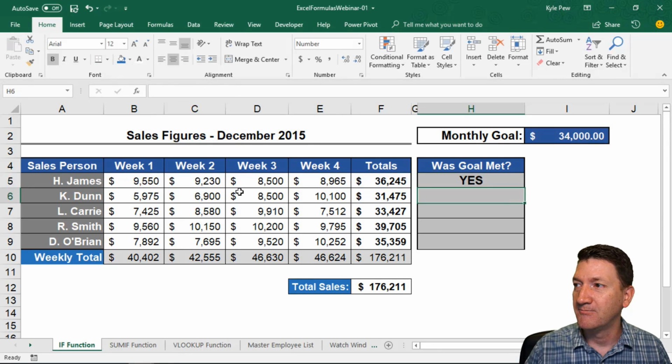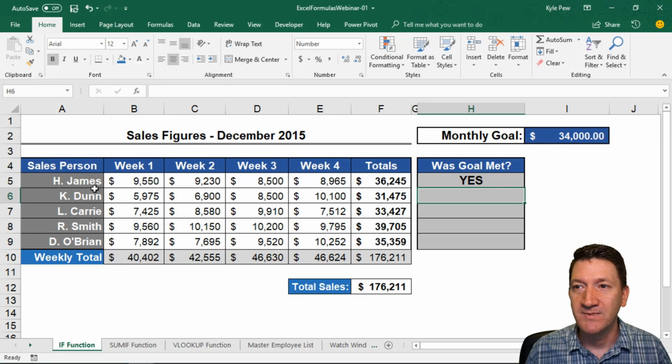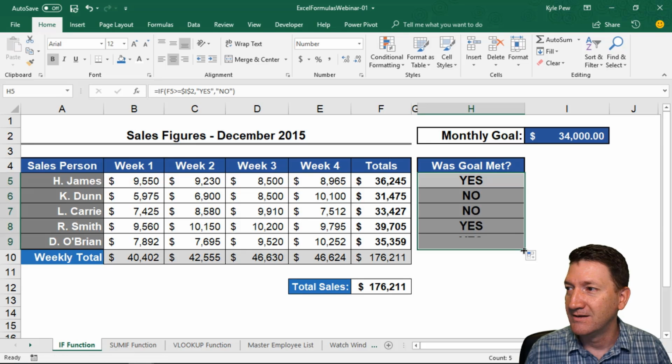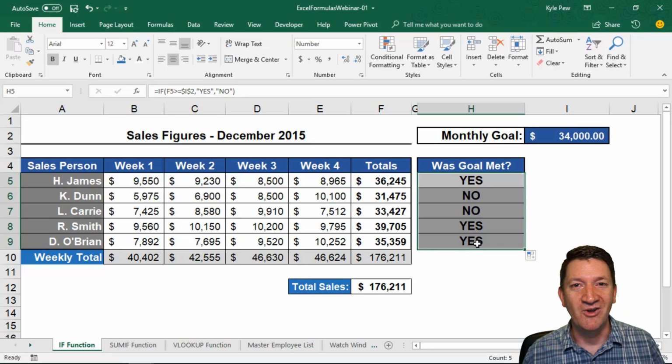I'm going to hit my enter key. Same results. H changed, still got a yes. But I copy that down. And there we go. Yes, no, no, those two did not make it. And then yes, yes. Looking good.